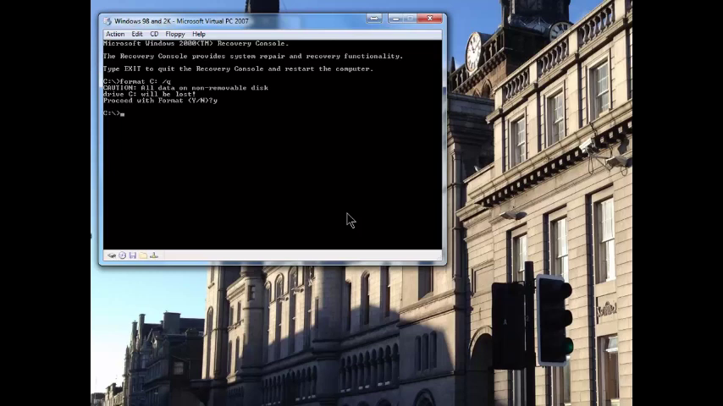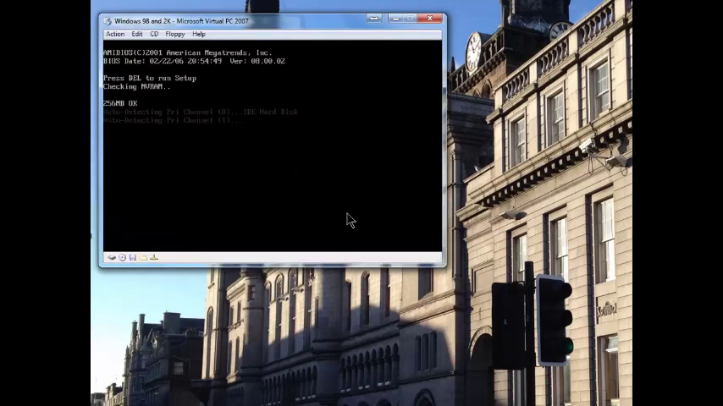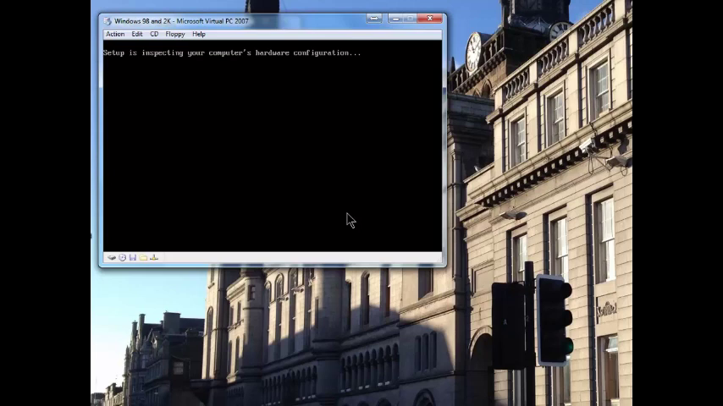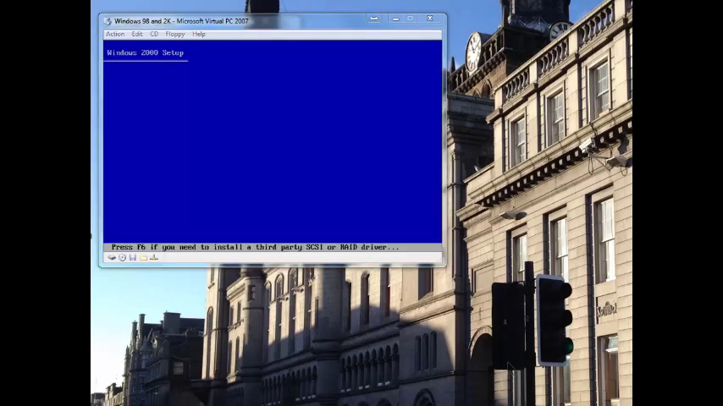Now the reason we've done this is because Windows 2000 setup will format the drive for you. But unlike Windows XP, it will not do a quick format. You'll have to sit there while it does a full format. And if you want to do that, that is fine. But if you want a way of doing it quickly, then using the recovery console is the quickest way to do it.